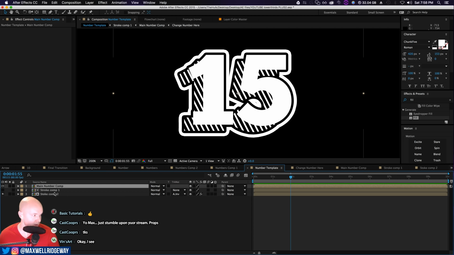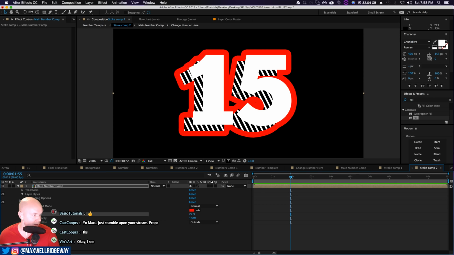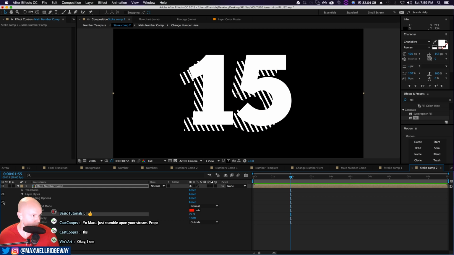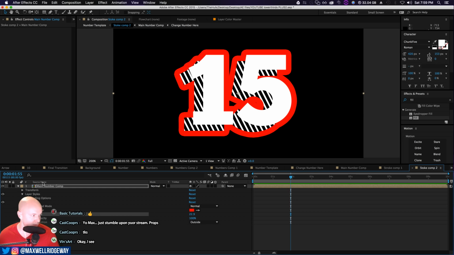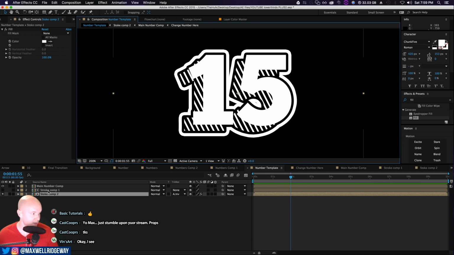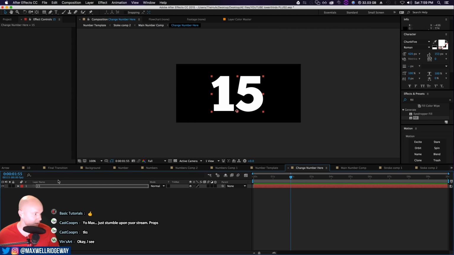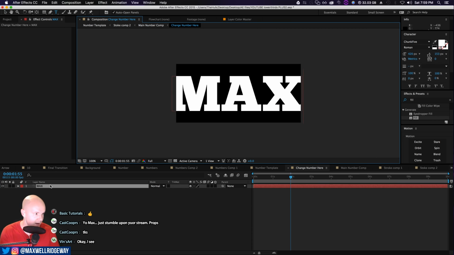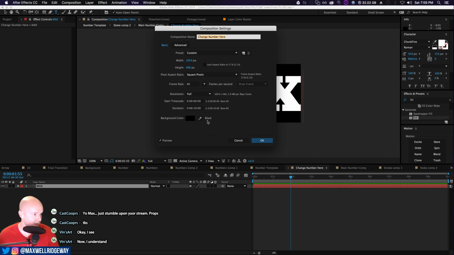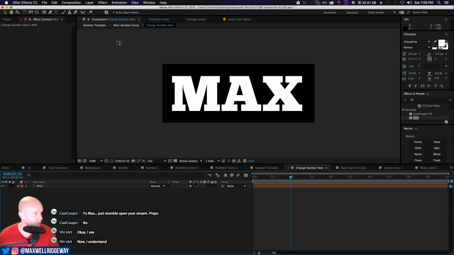Now remember, because all of this is being built through main number comp, the original number that we typed out, these are layer styles. These are strokes around a layer style. So if this layer changes on the inside, this stroke will change, which means everything on the outside will change, which creates a template. So jump into here, let's type my name. It's a little too large. Composition settings, we can actually make the composition a little wider. Type my name, get a number template.